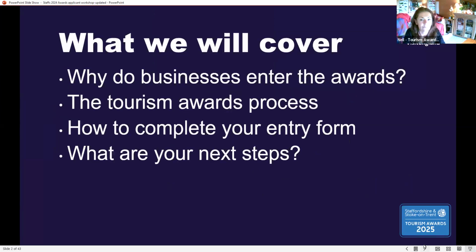And these are the things that we're going to cover. We're going to look at why businesses enter the awards and the benefits that they can get from entering. We're going to look at the actual process, so what it means from when you first start your entry form, the journey that you'll go through. Then we're going to go through how you actually complete your entry form, the physical process of how you go through the Open Water system. And then finally, what are your next steps?